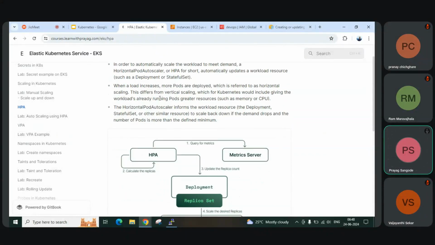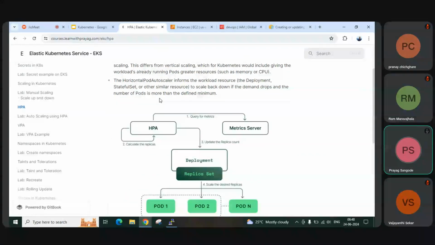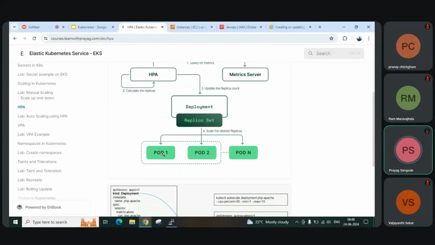HPA, okay, that is horizontal pod autoscaling. Why it's called horizontal: one by one we'll keep on adding the number of pods horizontally. Suppose there are by default only 2 pods, then based on the increase in the load, we can keep on adding it.